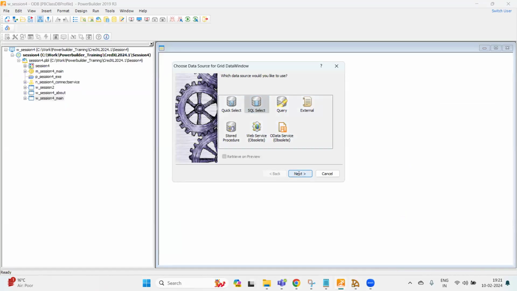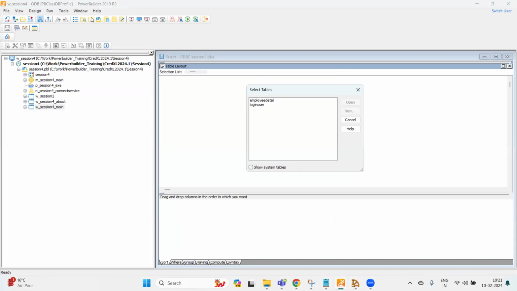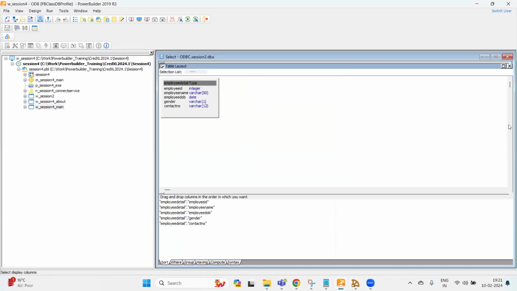Go to next. As you have already connected your PowerBuilder IDE with your database using the DB profile, it will show you all the tables that you have in your database. Open it, then it will show you all the columns. You need to select columns. I need employee ID, employee name, DOB, gender, and contact. That means all columns.